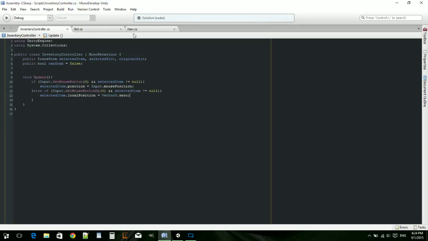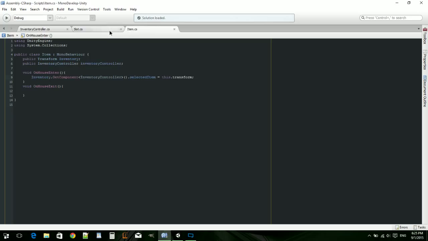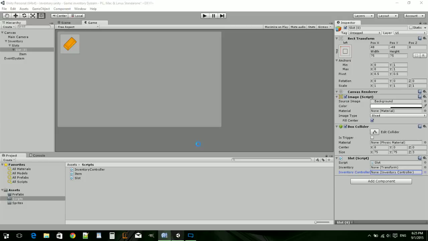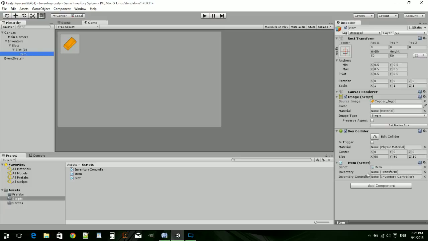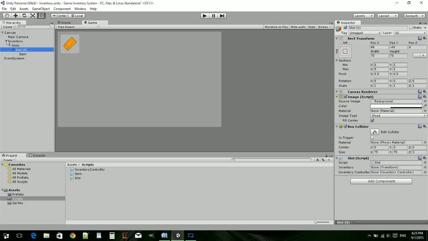Make sure it's all set over here. Okay, all set. And we'll go over here. Make sure you go into your item and your slot and add the inventory over here. Just drag and drop. Drag over here, drag over there. Okay, and then we'll do the same for slot.